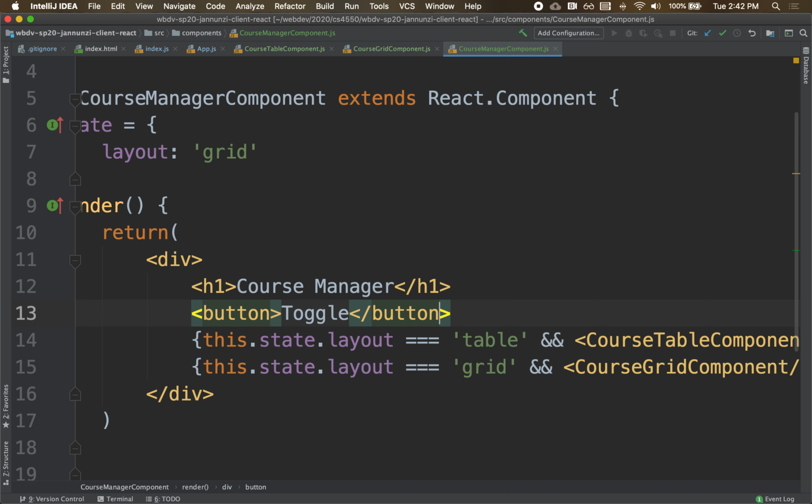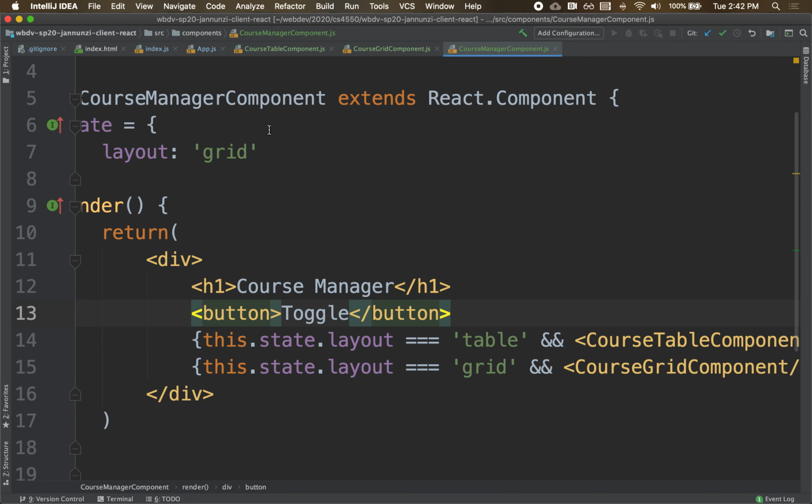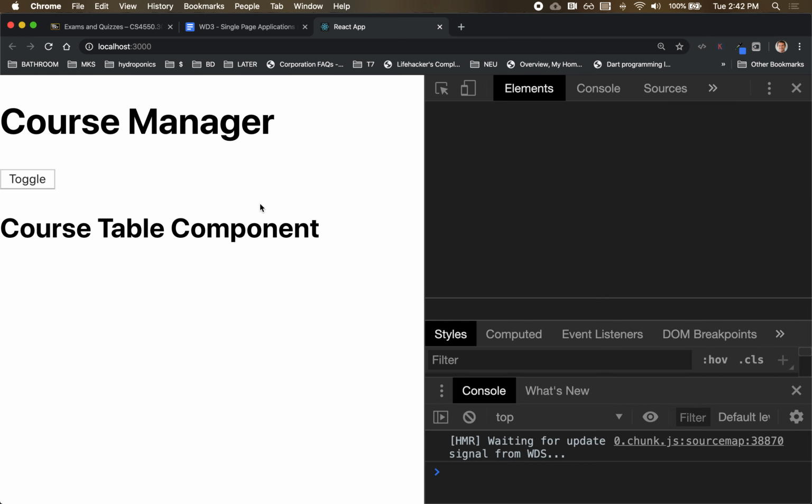There it is. So it's going to check against table or grid, right? And either one of them is going to evaluate to true, right? So if we go back here and we refresh, notice that because it's grid, it renders the grid. If I change this to table, right, notice that it renders the table.